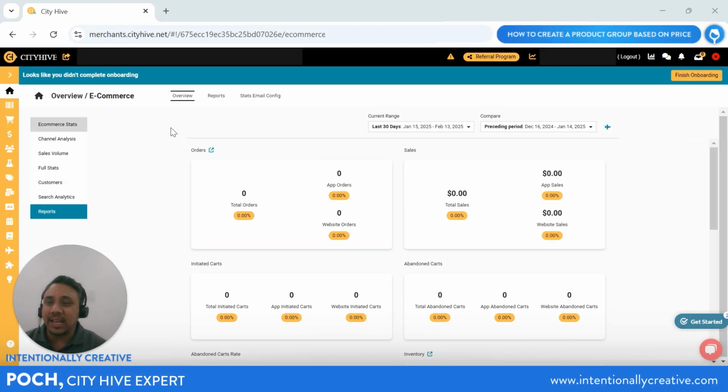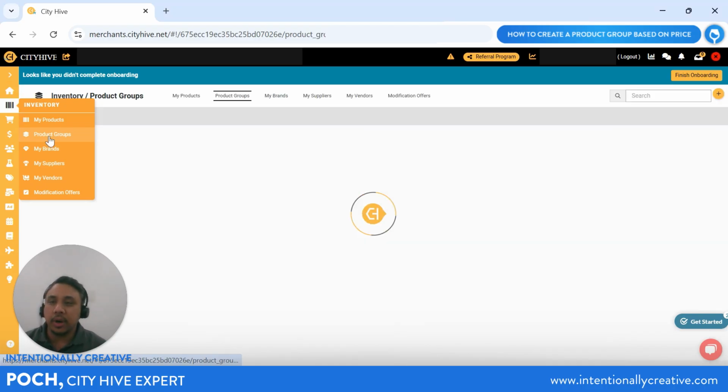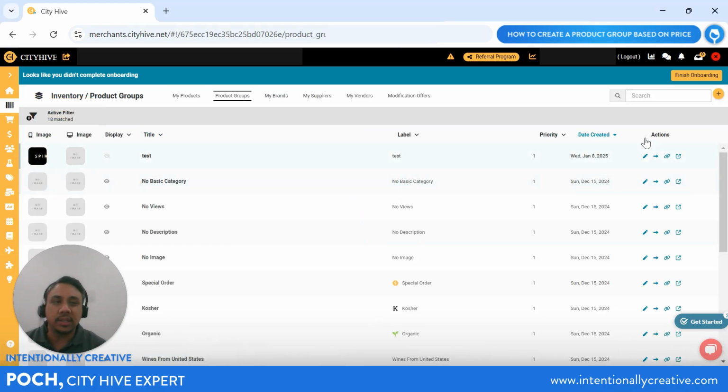So we'll start here from the dashboard. And to do that, we're just going to go down here to the inventory and we're going to go to the product groups submenu. From the product group submenu, you're going to want to go here to the top right and click on the plus icon.